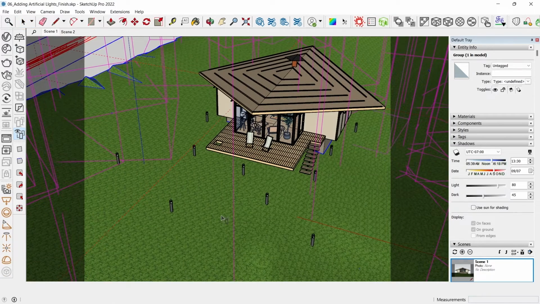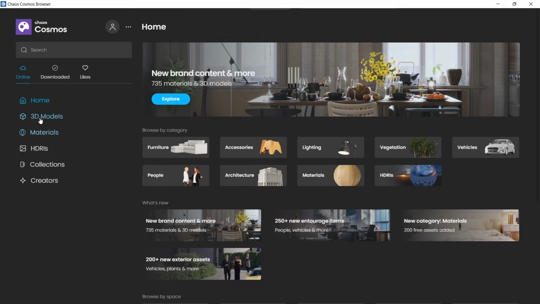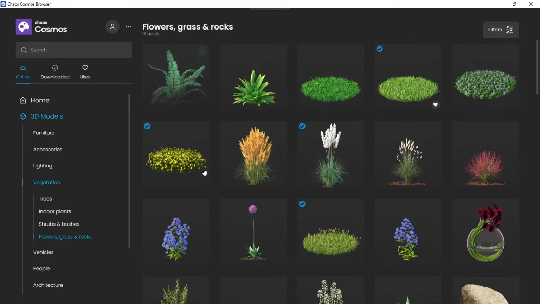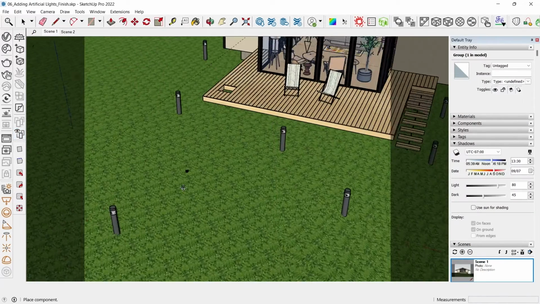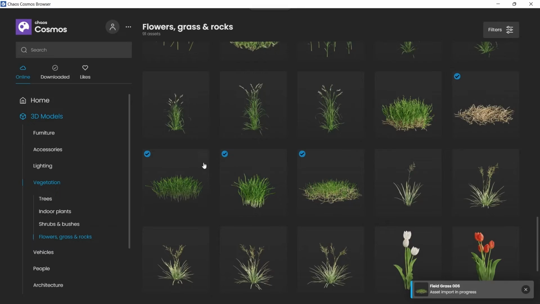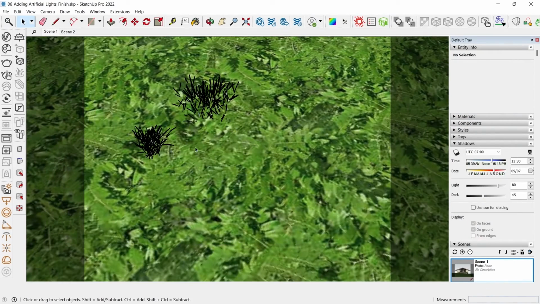Now we need to add some grass elements into our scene. So let's open Chaos Cosmos. Let's go to 3D models, vegetation, flowers, grass and rocks. And then you scroll in the bottom, you'll find some nice field grass elements. So I'm going to bring in field grass 7, place it in the scene, and field grass 6 as well. Let's see if field grass 8 is good. Yeah, field grass 8 is more thick and that's what I need. So we have two elements.